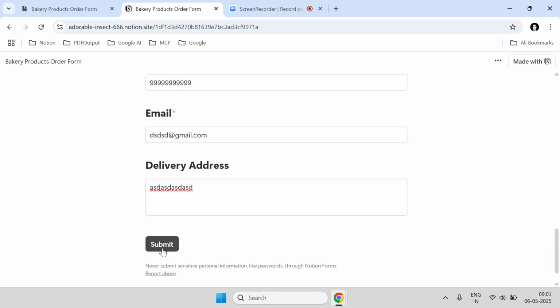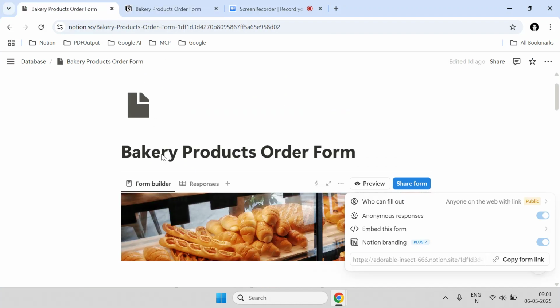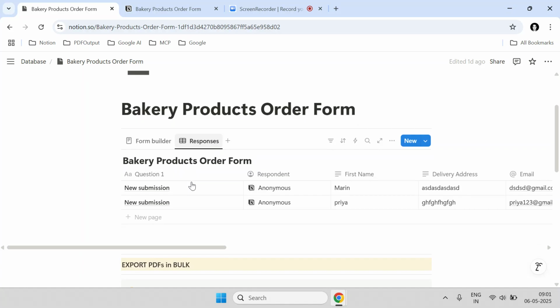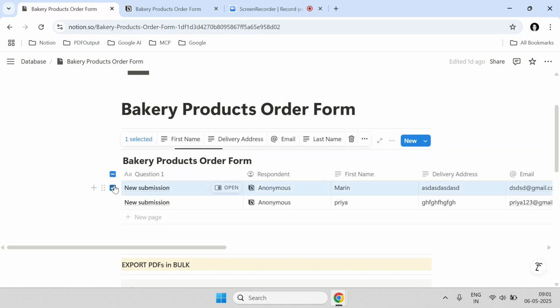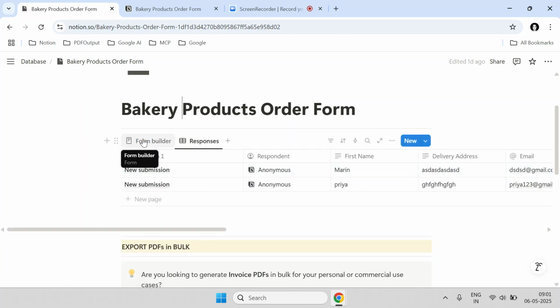I'm going to click on submit. As I do that, you can see the response has now been submitted. And if I go back to the responses side of things, you can see the response got captured over here on the top. Okay. So this is a very simple and easy to use form builder, which can obviously be customized and editable from your end.